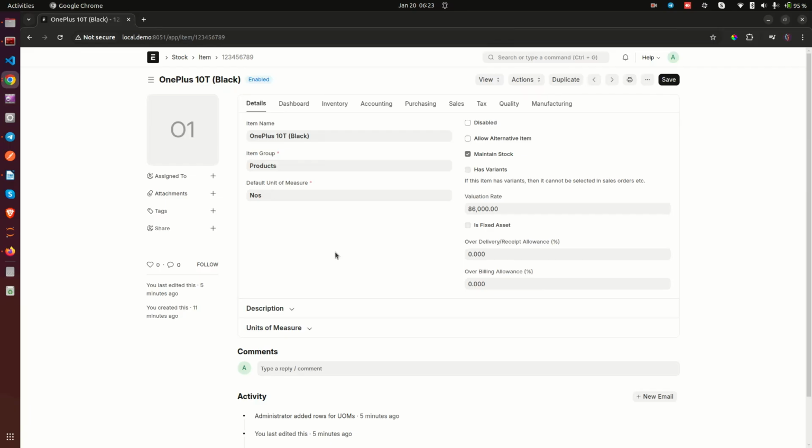And tomorrow we are going to be looking at item attributes and their specifications.